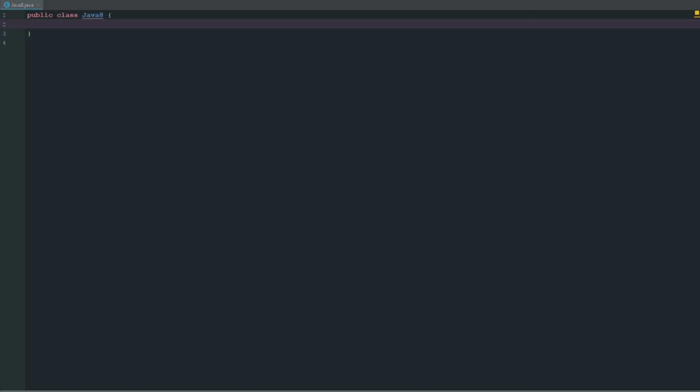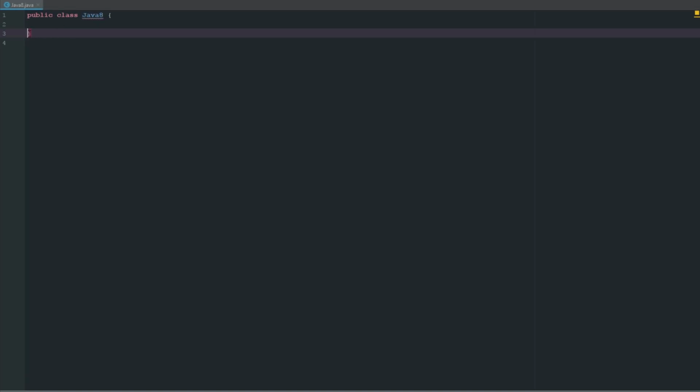But first things first, we need to define a method. And what is a method? A method is basically a way to run something, right? It's a block of code. So look at this class here, right? Everything inside of these squiggly brackets is part of this class.